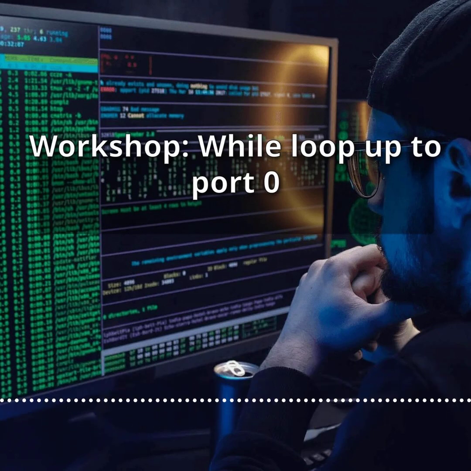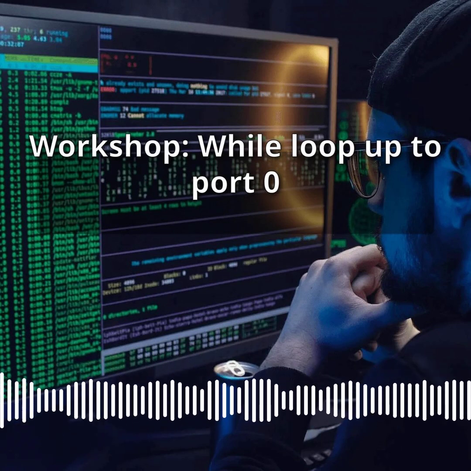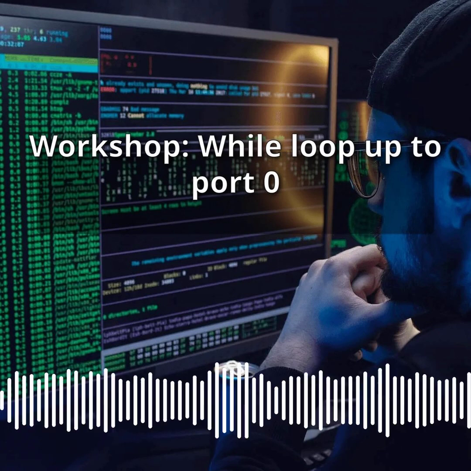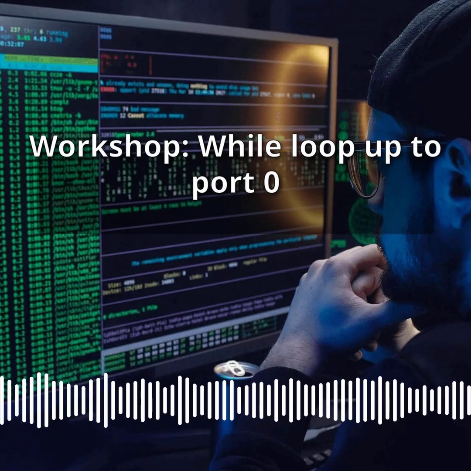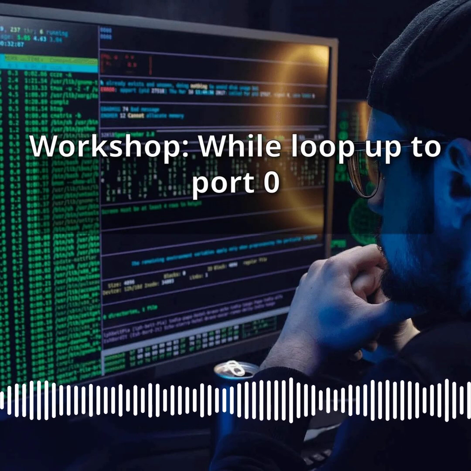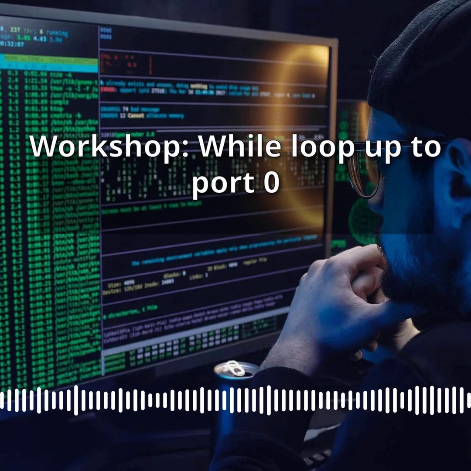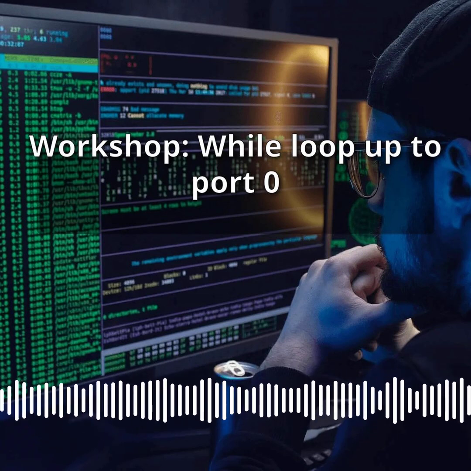Theoretical recap. A while loop repeats a block of code as long as a given condition remains true. Unlike a for loop, which iterates over a known sequence, a while loop is ideal when you do not know in advance how many iterations are needed, or when the stopping condition depends on a value that changes dynamically during execution.